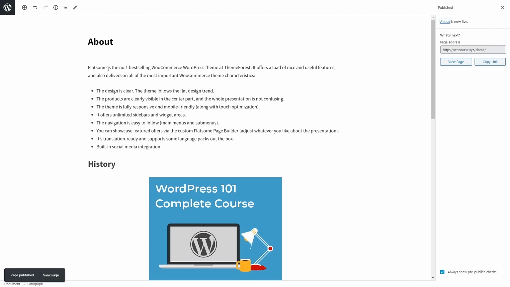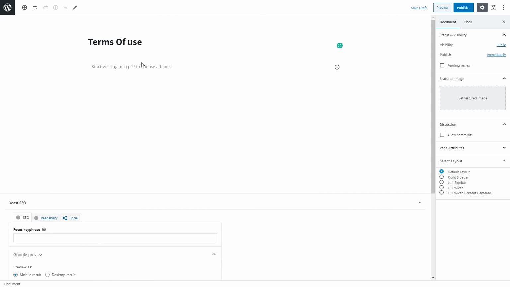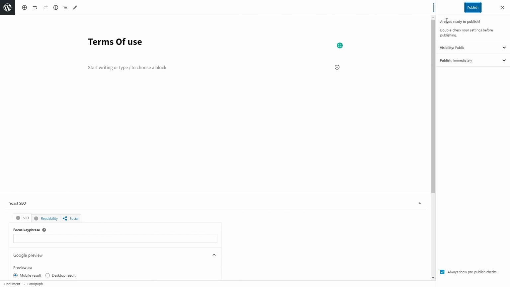So once you have created your about page, we can go back and create the terms of use page. Again, to create the terms of use page, just click add new. Let's give it a title and add information. I'm just going to create a blank terms of use page. I'm just going to click publish.